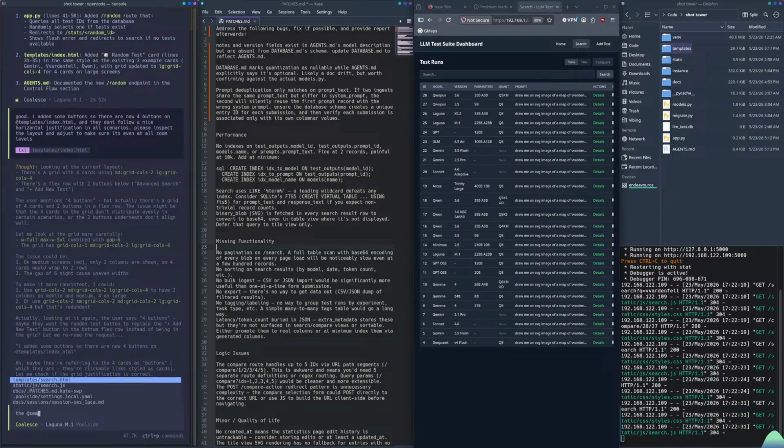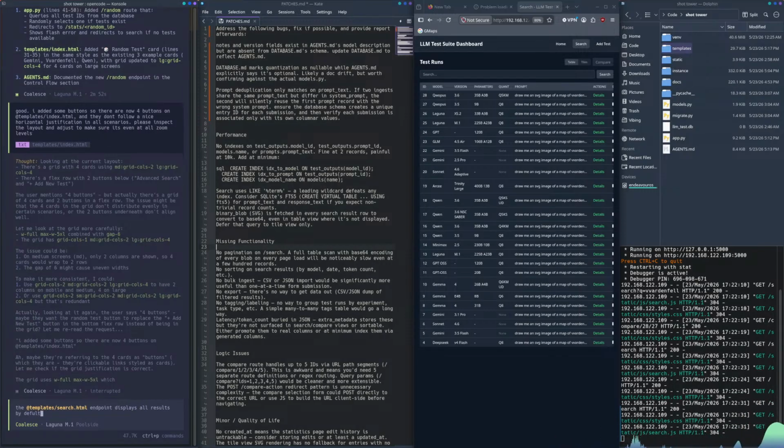The search endpoint displays all results by default on first load.